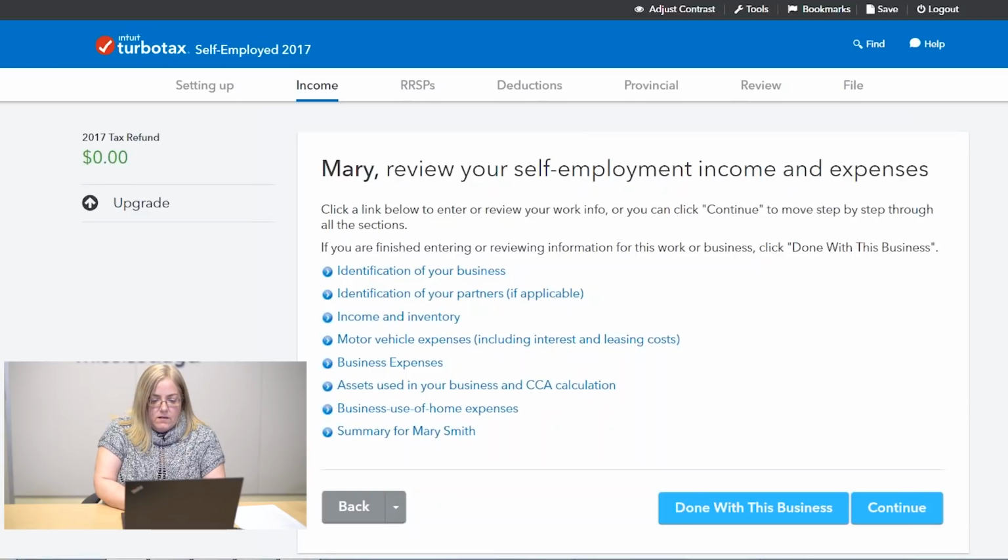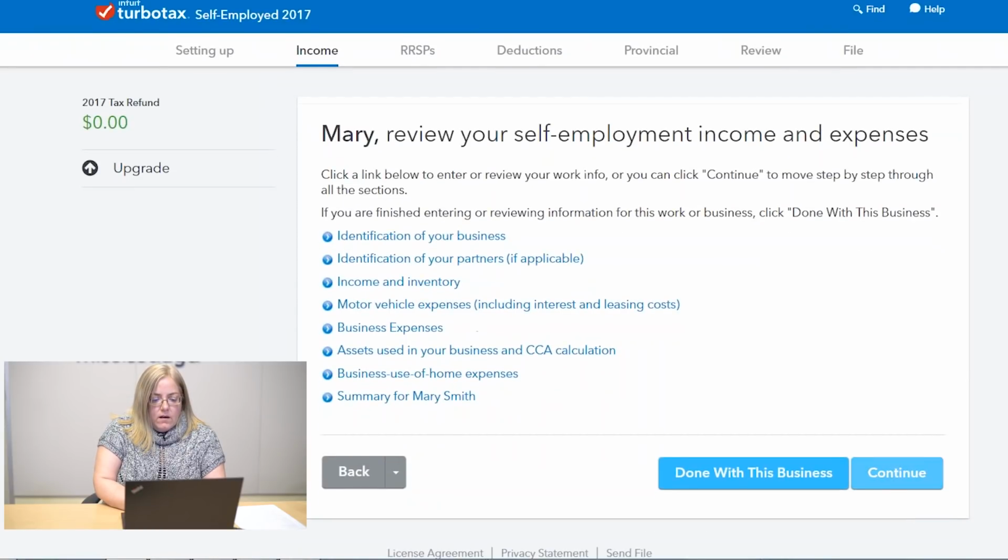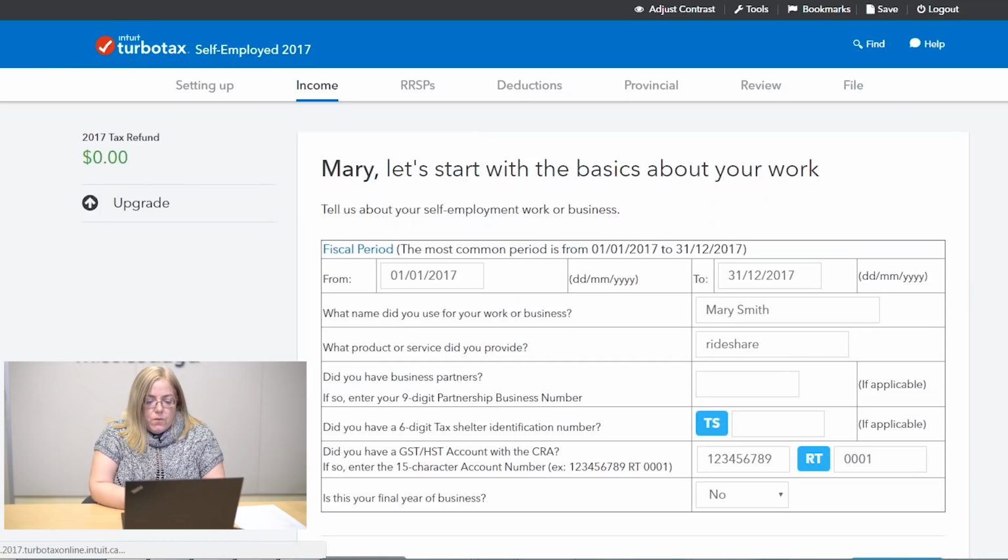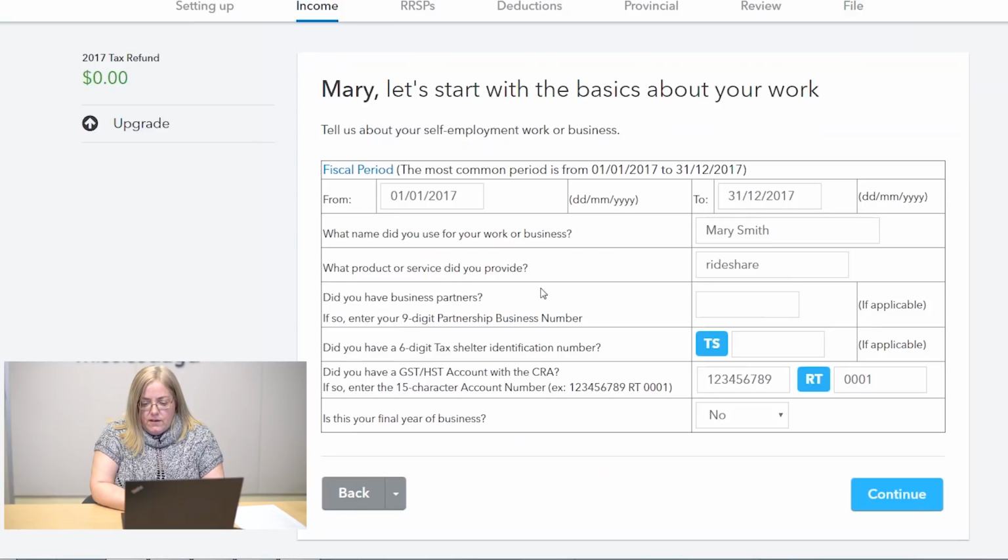The basics. What name did you use for your work or business? Don't be confused about this one. This is a really easy question. As an Uber partner, you're actually self-employed, of course. So that means that the name of your business is you, is your name. What product or service did you provide? You can put rideshare, driving, anything that describes what you do as an Uber partner.